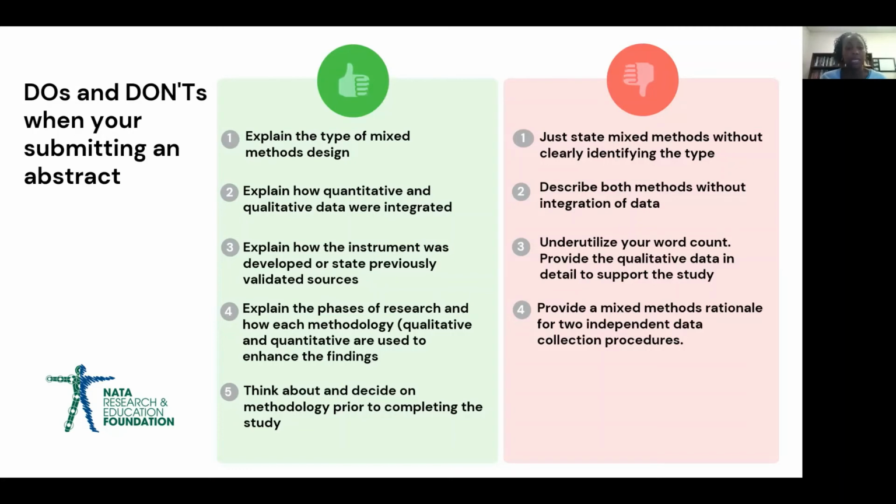Further, you want to explain how the instrument was developed or state how it was previously validated, or sources that validated the instrument. You want to explain the phases of research and how each methodology, quantitative and qualitative, are used to enhance the findings. And honestly, the best do that we have is to make sure that you're thinking about this while you're starting your study. Think about the methodology and decide whether this is the most appropriate methodology before completing the study.